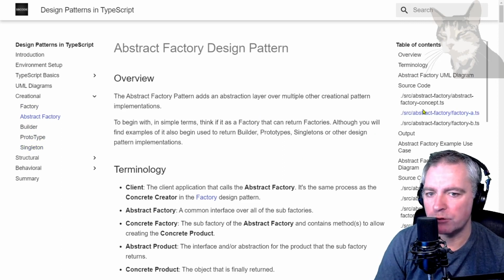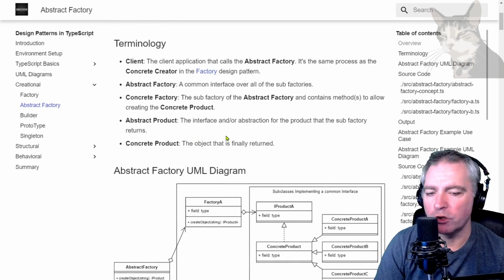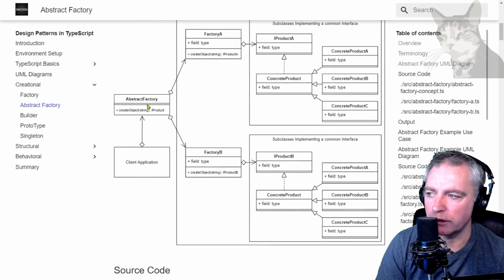Okay, so in the abstract factory section, it's very simple when you understand it in terms of what we've seen in the factory section already. Okay, the kind of terminology that you will likely see in other documentation or in example code throughout the internet. The client, the application that is running the abstract factory. So down here, that's my client and that's the abstract factory.